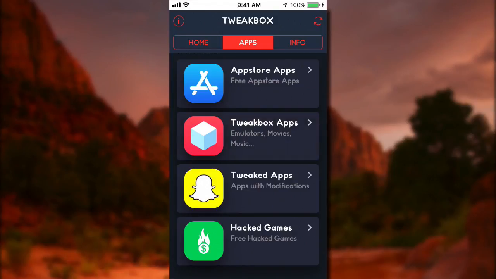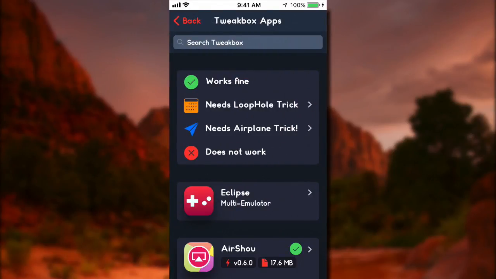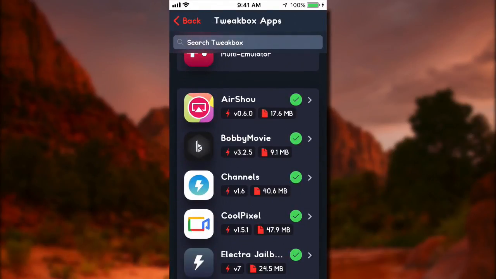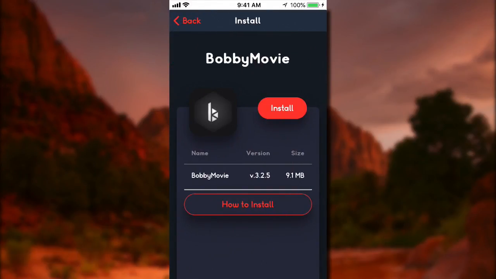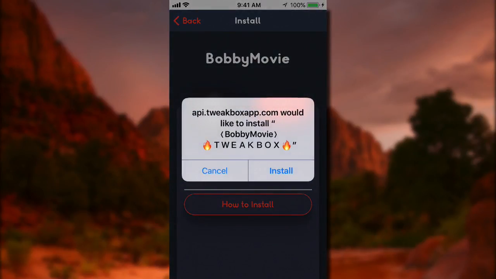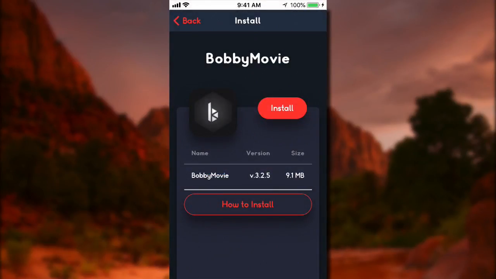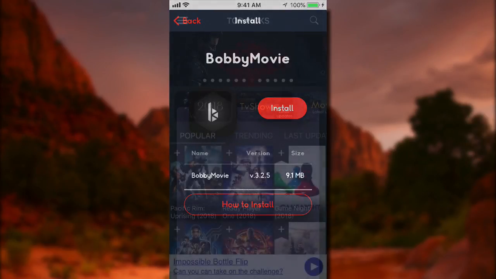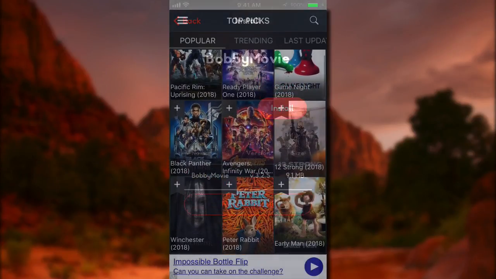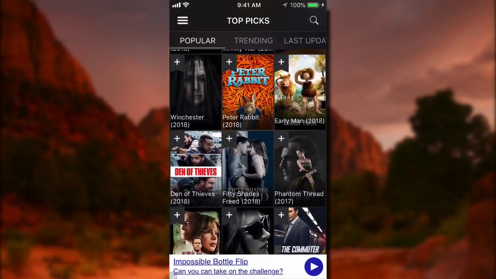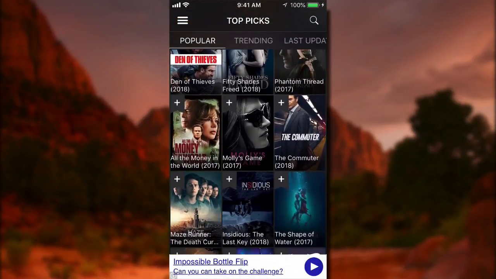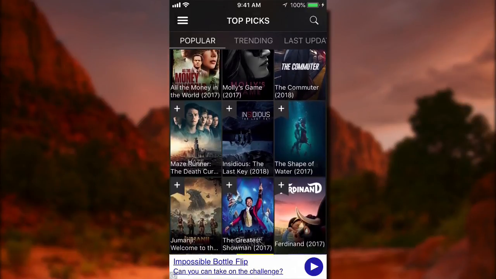Go to Tweakbox Apps and select Bobby Movie. Tap Install and wait. It may ask you to download another profile, but it doesn't appear to me because I have already done it. As you can see, you can find almost any movie you want.